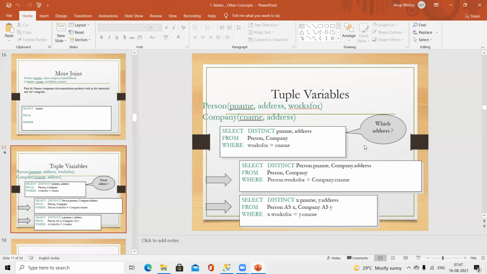So what do you think, will the first query work? No, it won't work. Why? Because SQL Server will get confused. It will not know which address we are asking for, the person table address or the company address, because the same address column exists in two different tables and we have joined these two tables. So if you use address just like that, SQL Server will throw an error because the address column is in both tables.